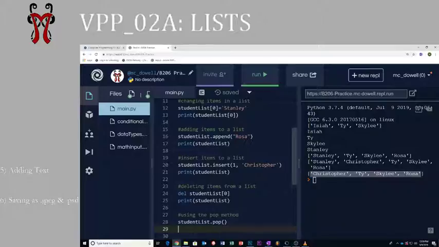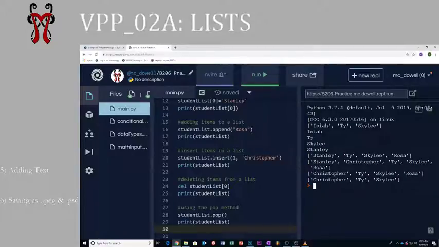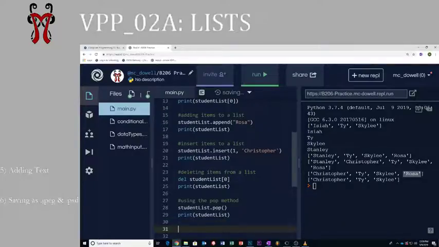So if I say student list pop, and then I print this list, you'll see that the last entry, Rosa here, has been popped off of the end of our list. So student list pop allows you to basically take the last entry of the list and pop it off of the list. Pretty useful to know how to do. But you can also pop items from a specific position. It doesn't have to be the very end. You could pop off any number of the entries that you want.